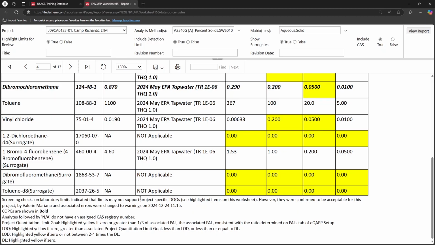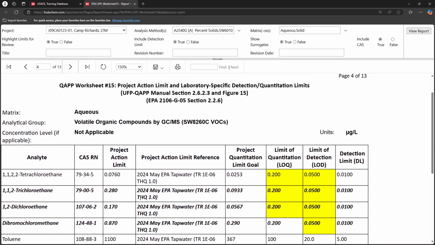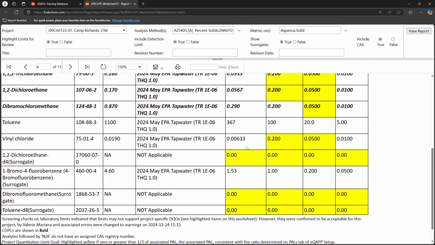If include CAS is set to true, a CAS RN column will be included. Analytes that do not have a CAS number will display NA. When highlighting is turned on, the system automatically highlights numbers that may need review. The footer explains the criteria.